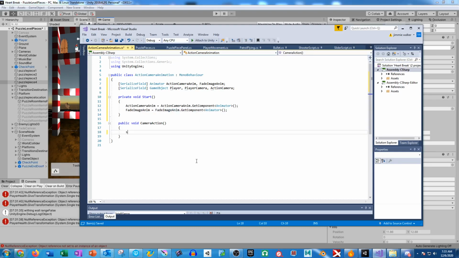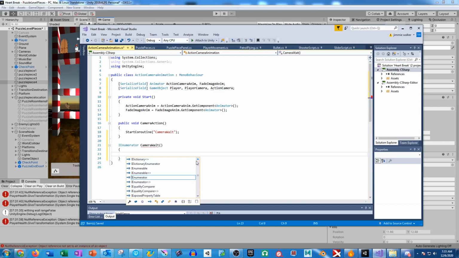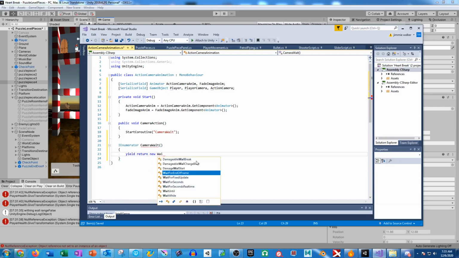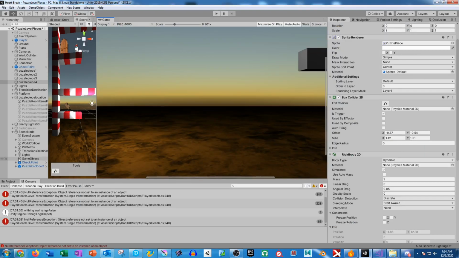And we're actually going to say start coroutine. We'll call this camera wait, i.e. numerator. And then we're going to say camera wait. Slap this in here. Then we're going to say yield return new wait for seconds. I know that my image fade is going to last for 1 second, so I'm going to say fade image anim dot set bool. You'd think I'd remember what it's called, but I do not. And now I'm wondering where I even put this.